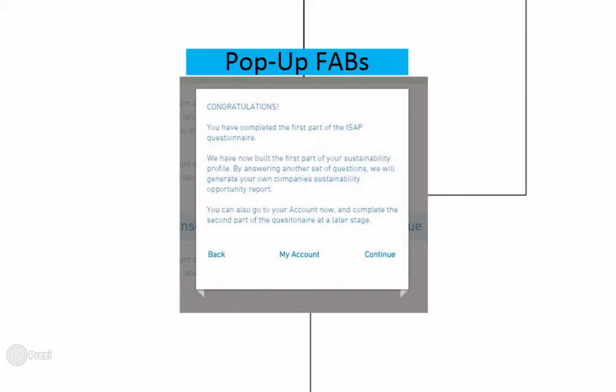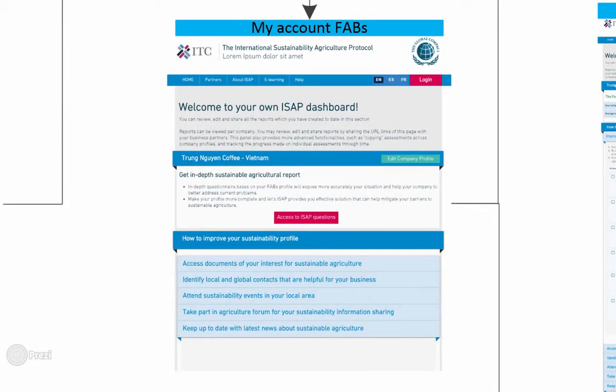Following the completion of the FABS questionnaire, there's a pop-up that's going to come up, basically either inviting the user to go directly to their My Account, which will really be kind of their home from now onwards, or to actually continue onto the ISAP.